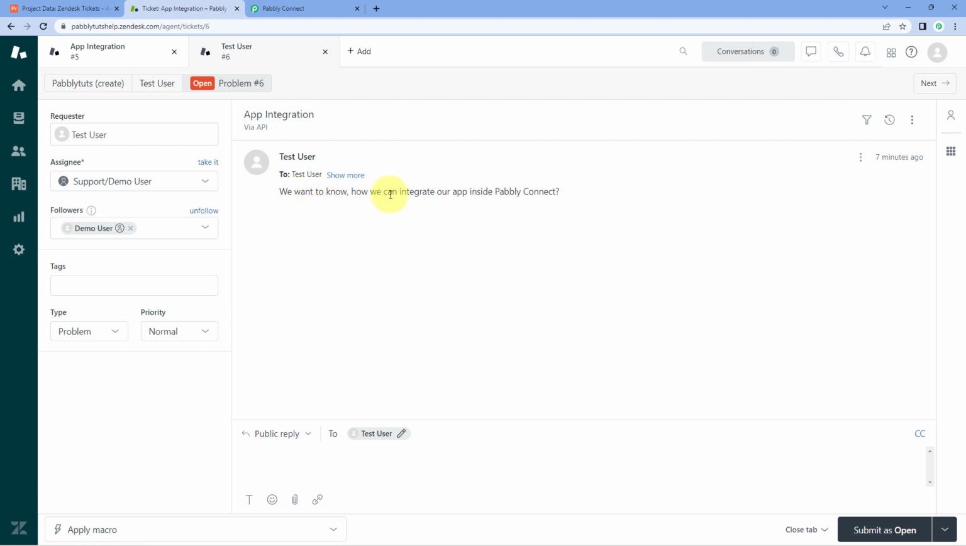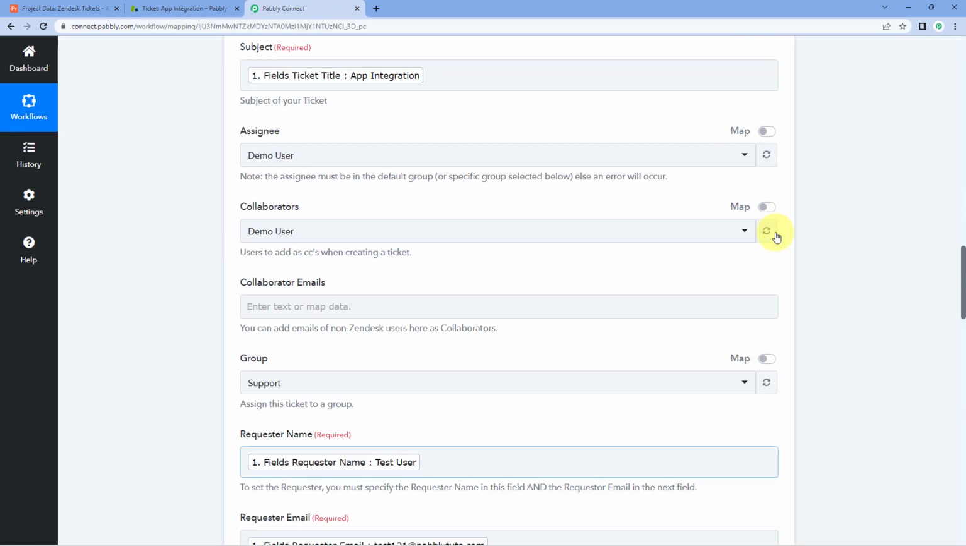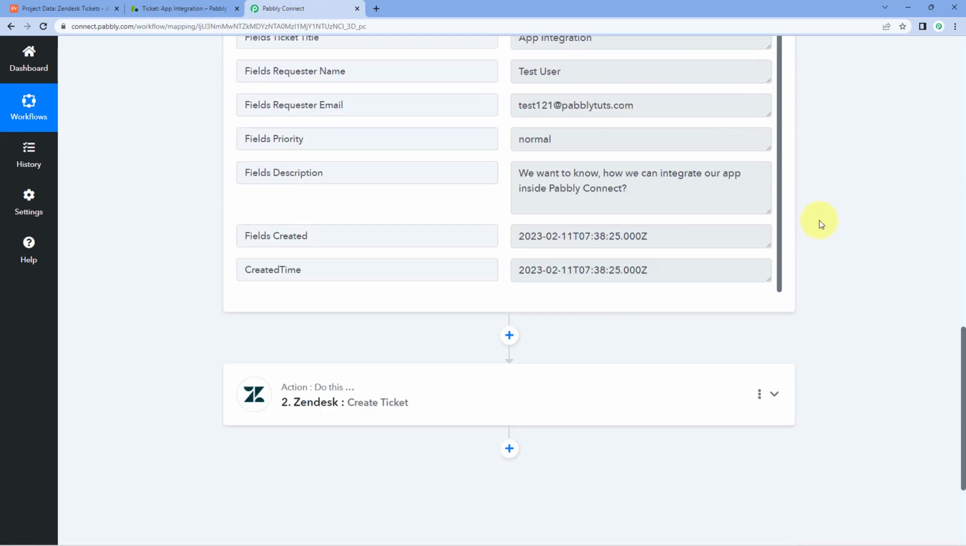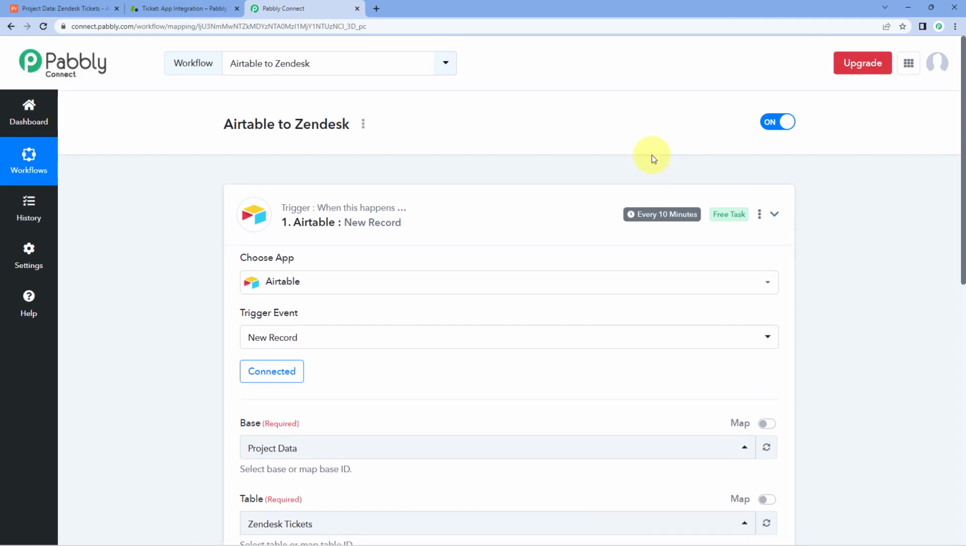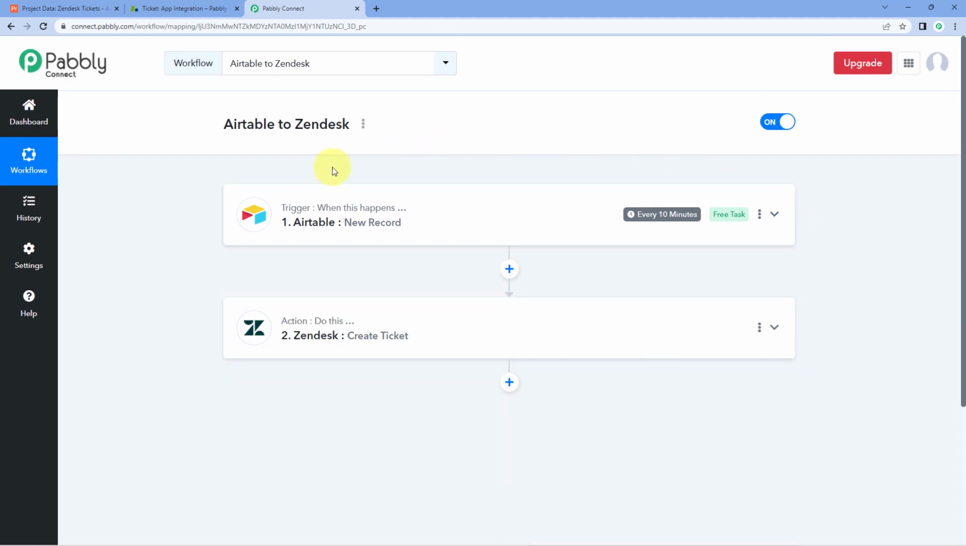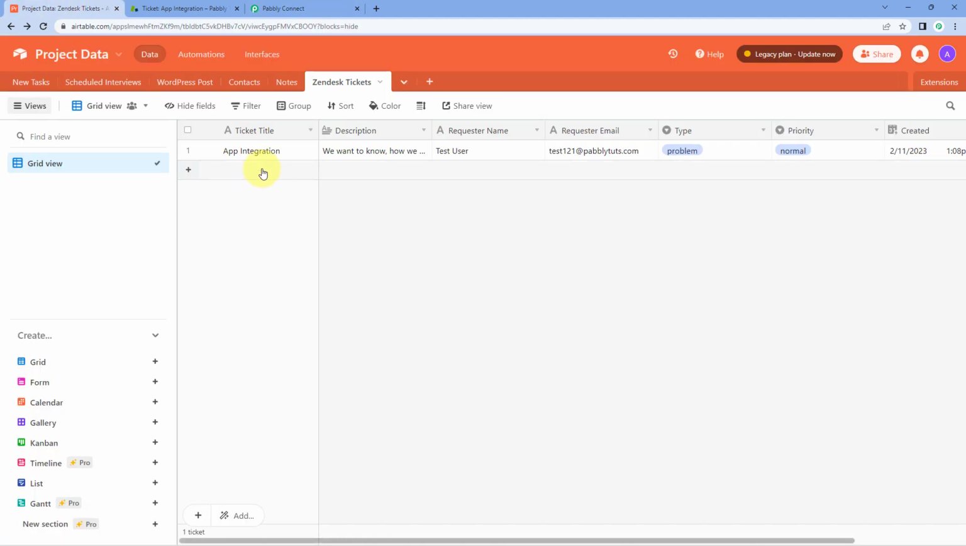We wanted to know how we can integrate our app inside Pabbly Connect. This means the automation workflow which we have created using Pabbly Connect is working perfectly fine. And using this automation, whenever a new record with ticket details is added in Airtable, a new ticket will automatically be created in Zendesk. So after setting up this automation, let's test this automation workflow once. We will go to our Airtable database and start entering the details of a new ticket.